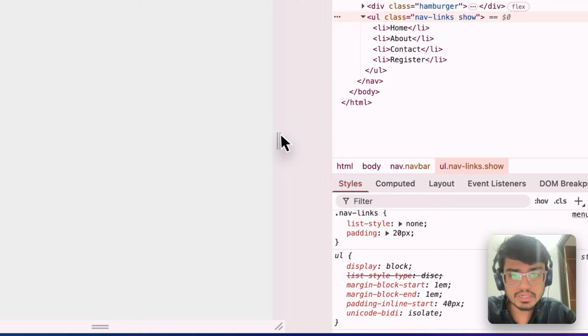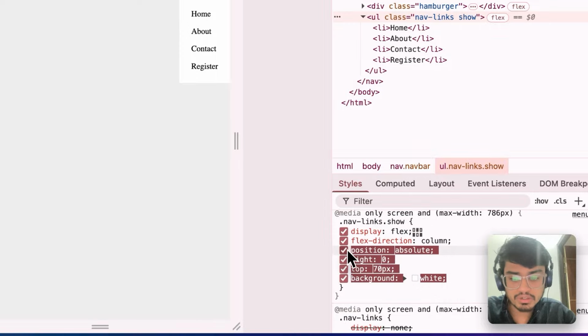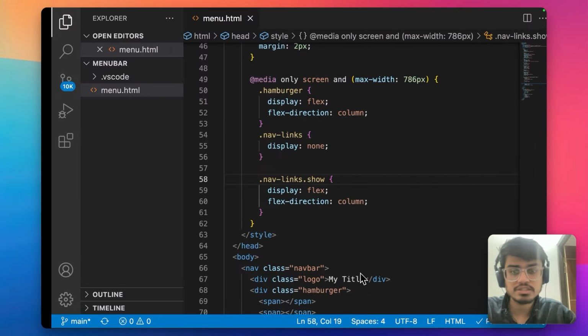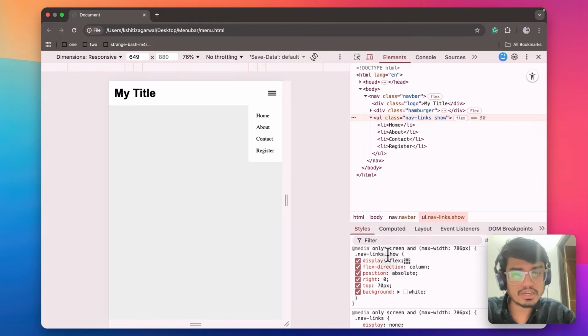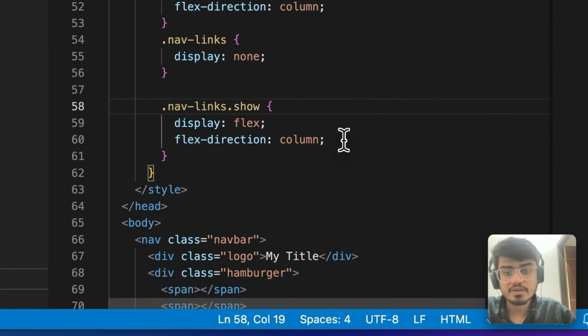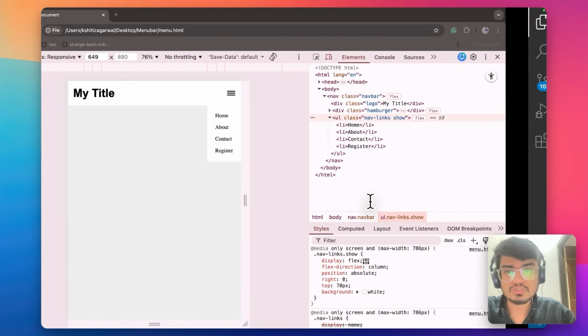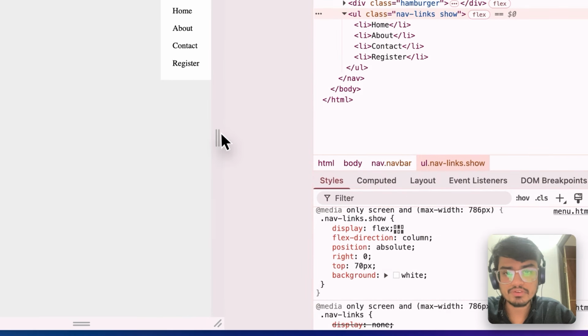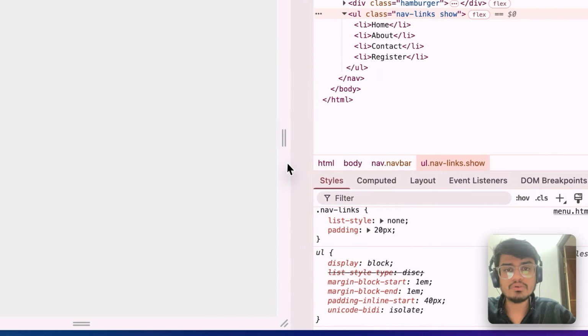So now let's quickly copy the styling which I added over here. I was just trying it out before making the changes. This should come inside .navlinks .show, right? Because I'll add this .show class name dynamically. Now I'll refresh this page. This is coming like this. Pretty good, pretty neat.